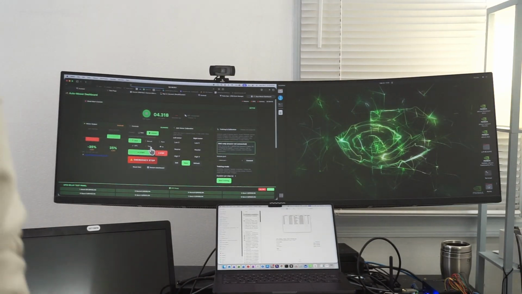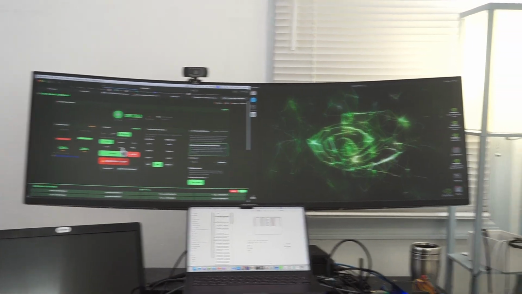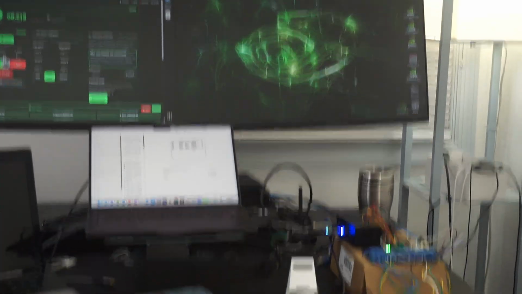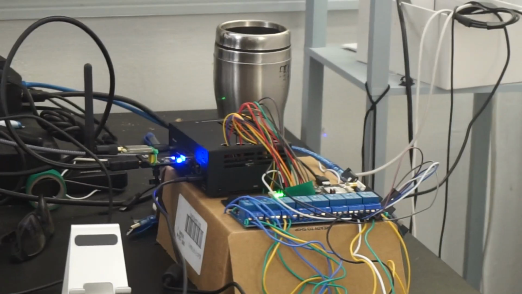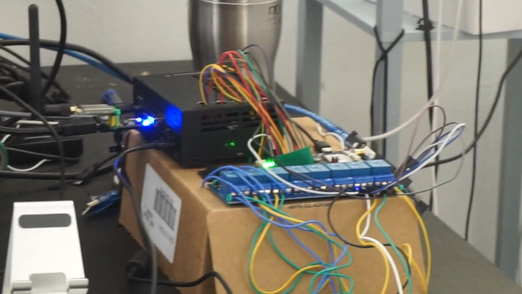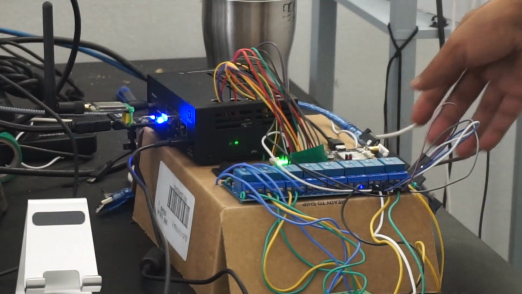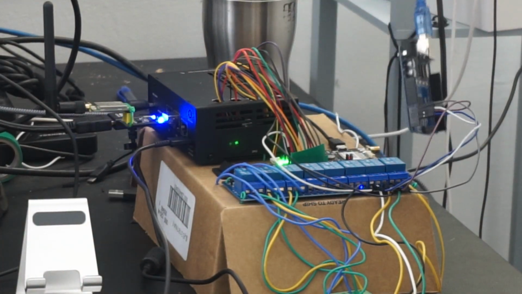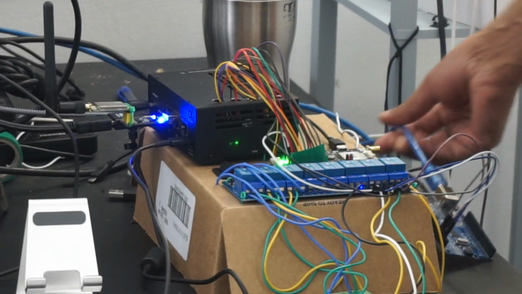So let's do this. Let me zoom in. Alright. So what I have here, oh, I didn't connect my Arduino. Well, that's only for monitoring.